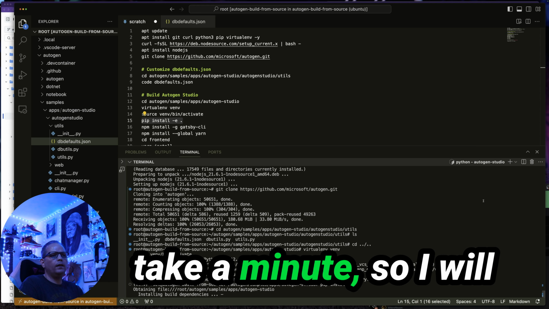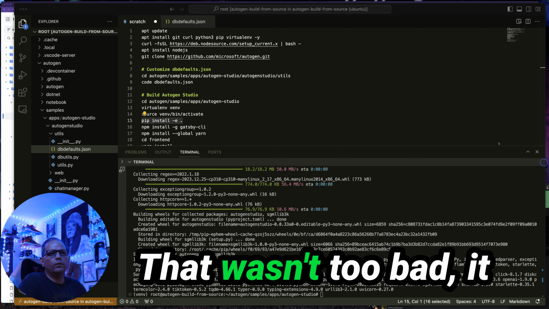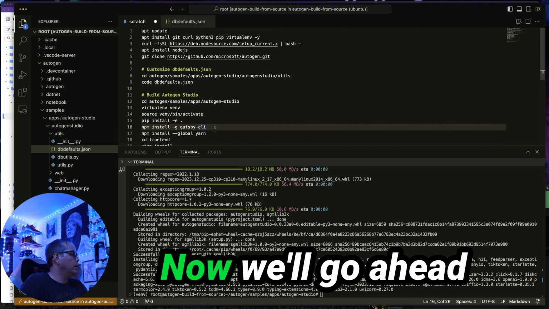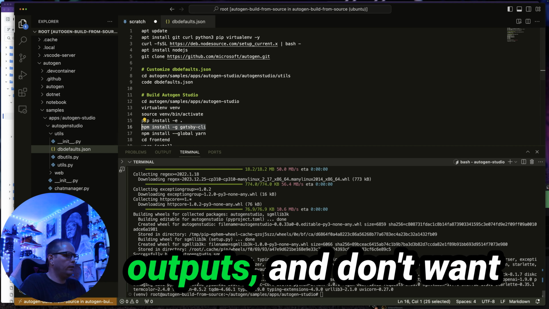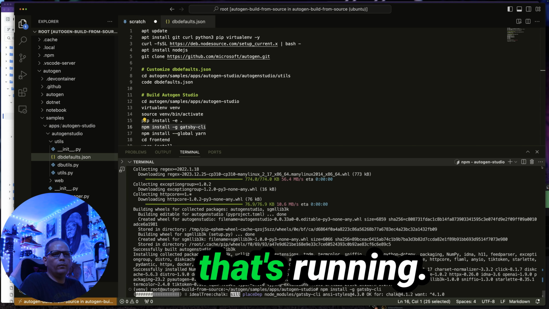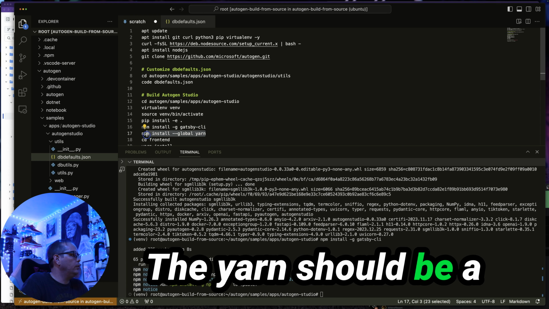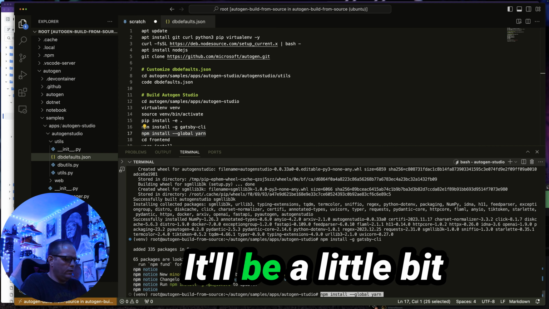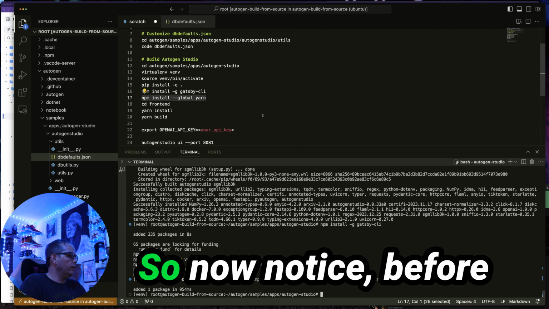And this is going to take a minute, so I will go ahead and pause while this is running. That wasn't too bad. It probably took about a minute on my server here. Now I'm just going to do these one at a time. Some of these have long outputs and I don't want them to accidentally trample each other. So that one was quick, about a minute. The yarn should be a couple of seconds here. It'll be a little bit longer when we do the local yarn installation for the package.